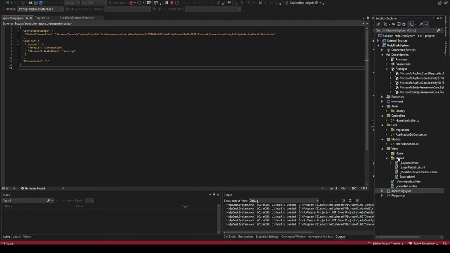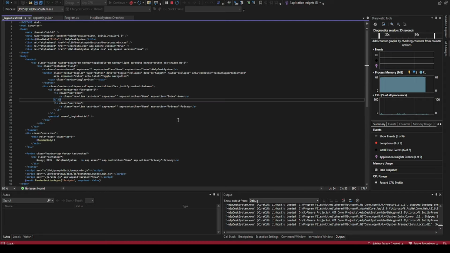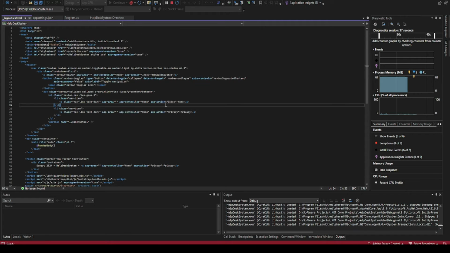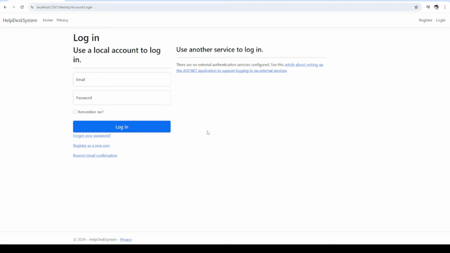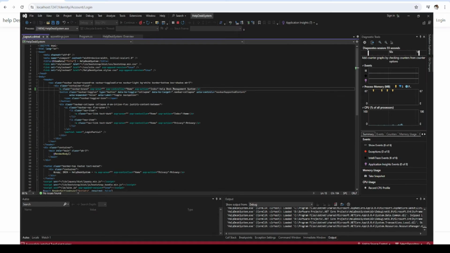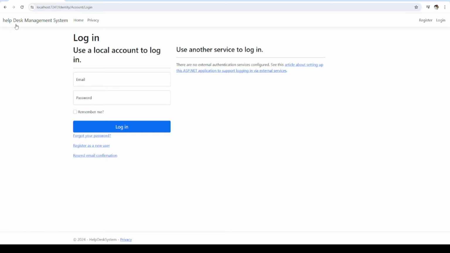So I'll just go to the shared folder. Then under layout, I can actually rename these to something else. So I can call these, where is it? Here. I can say help desk management system. So if I just do that and I update my application, then our changes should reflect. So let's just wait and see. So if we go back here, yes, you can see this is help desk management system.